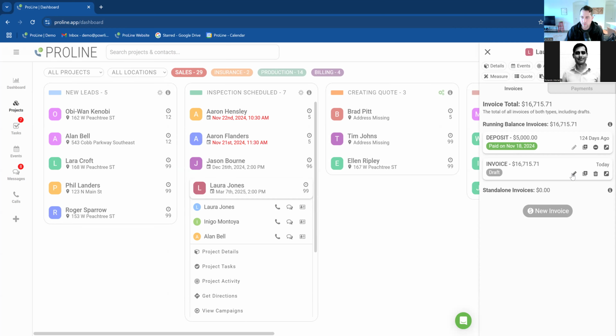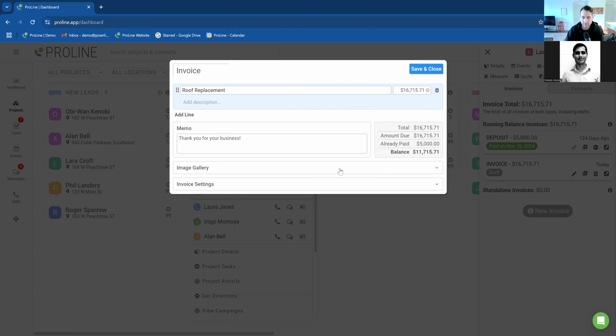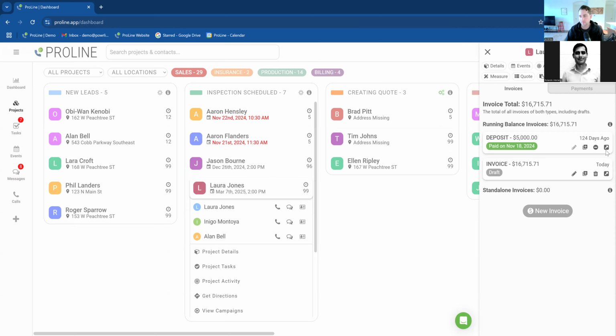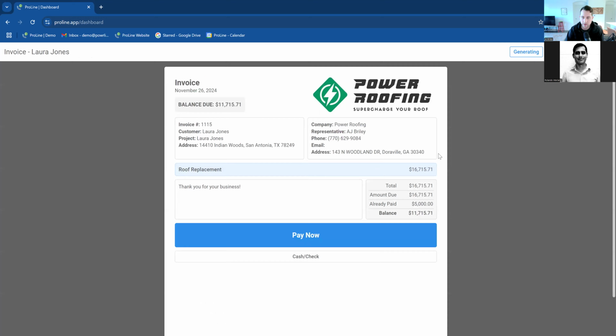So on this running balance invoice, this one is also going to have 16,715, except for this one, the full entire amount is due. So rather than just being the 5,000, it's the total amount that's due. And so if we look on here, again, it's still showing this amount.